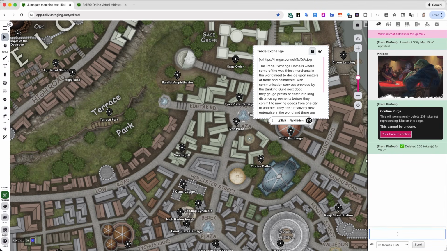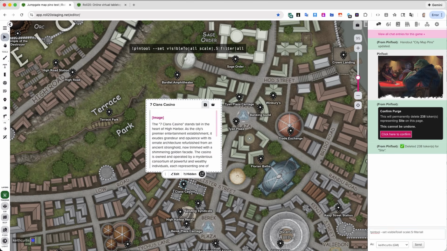PIntool also has the token mod-like ability to set properties on map pins based on macro commands. So let's go ahead and we're going to say PIntool. The command we're going to issue is set, and the parameters we're going to set are visible to all, so that these will now be visible to all players. And we are going to tell it scale 0.5, so we're going to make these all half size. And the last thing we're going to tell it is to filter all. And filter basically means don't just do the selected map pin, which is the default value, but go ahead and do all on the page.